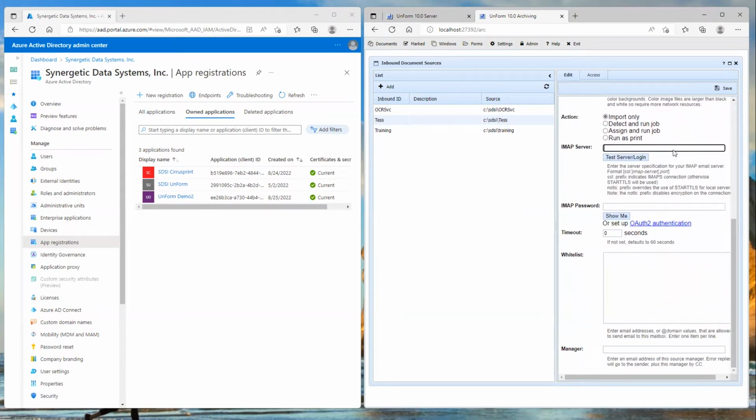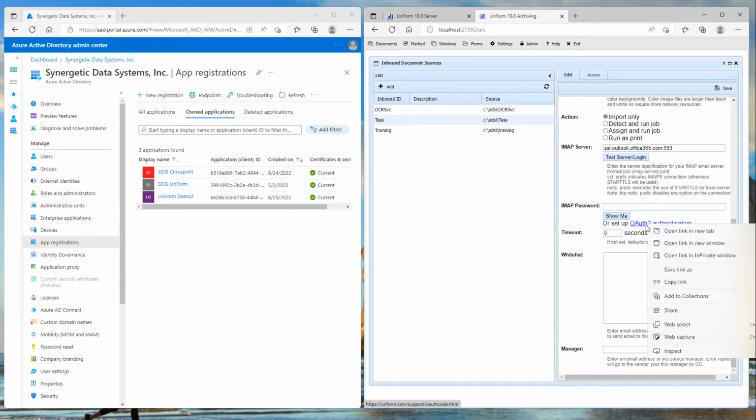And for our IMAP server, this is going to be an outlook.com address here. And at this point, we're not going to be using a password because modern authentication does a whole different thing. But we are going to go ahead and open up this window right here, our OAuth authentication window out on unform.com. Now, this window is going to be the one where you log in using your email address for this inbound source.